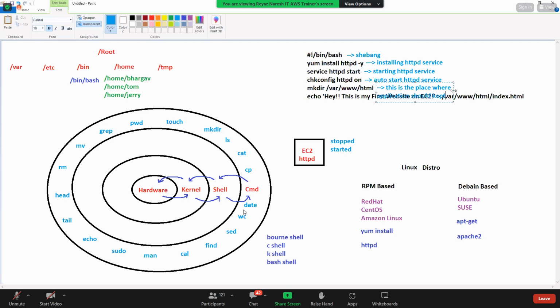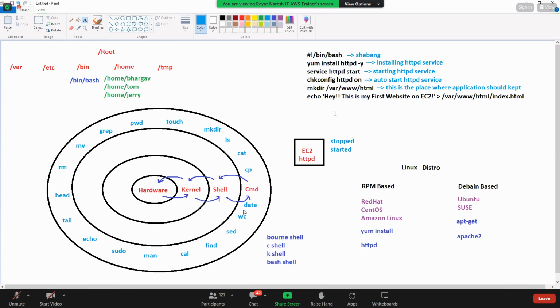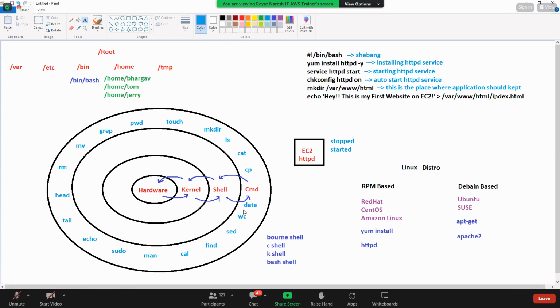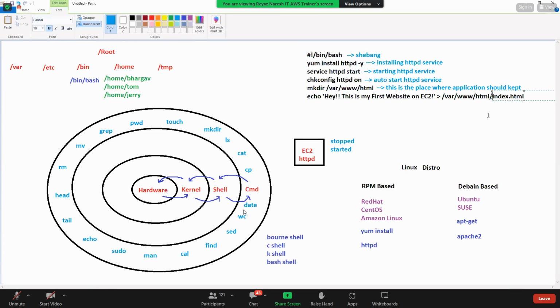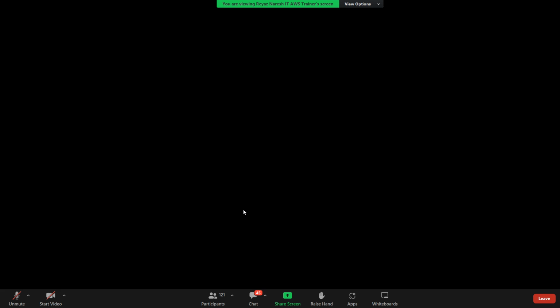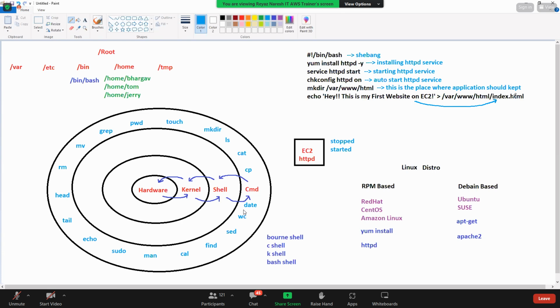So this is the place where the application should be kept. We need to put it in /var/www/html. And then we have echo, and whatever you have in single quotes, everything. Did we create an index.html file? No. Whatever you have in echo here, "Hey, this is my first website on EC2", the greater than symbol will create index.html and put this content into index.html.